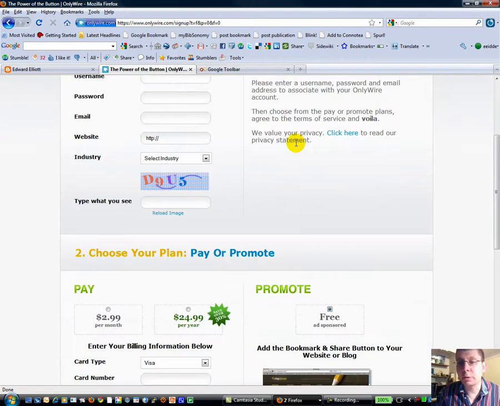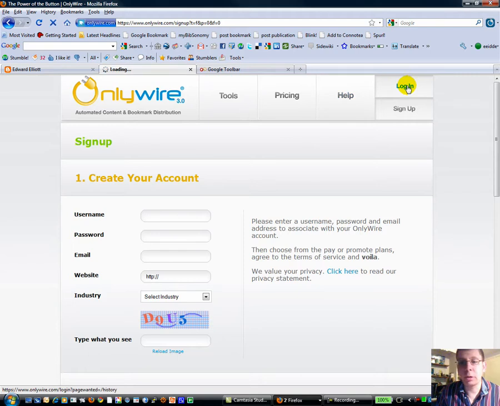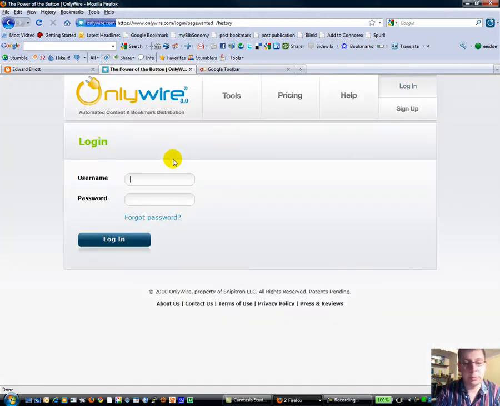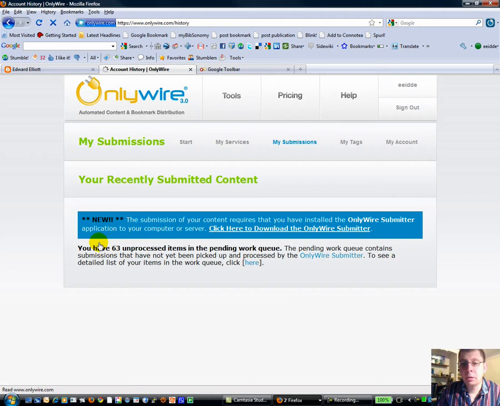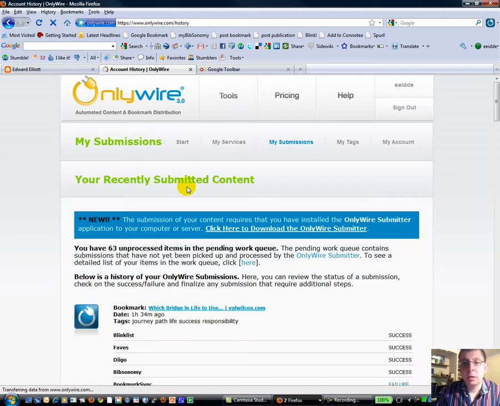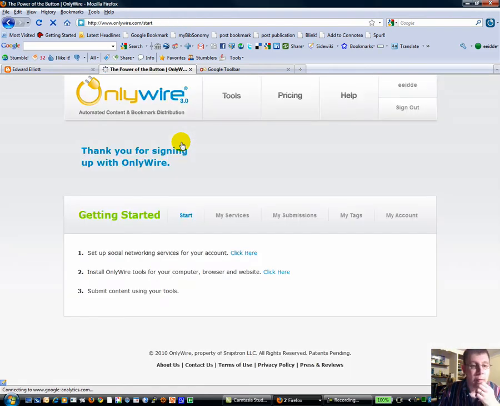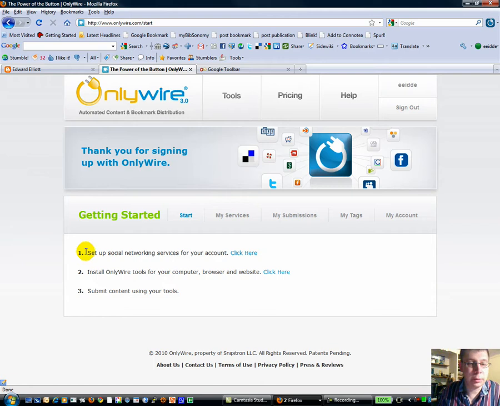I've already signed myself up, so I'm going to log myself in and show you guys what happens on that side. So I'm logging in, and click the login button. And then you want to come over here, and the first thing you want to do is go to the Start section. In the Start section, it talks about 3 steps on getting started.